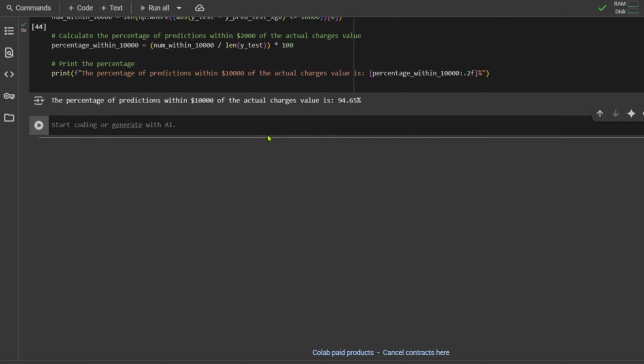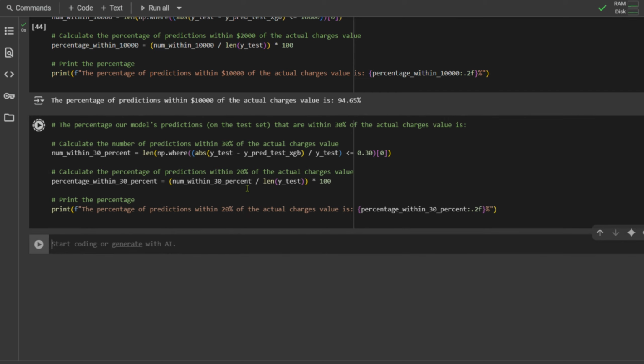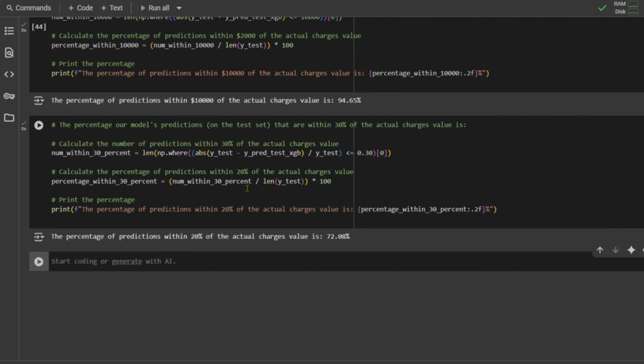There's a small mismatch between the comment and the print statement. The code calculates the percentage within 30%, but the print message says 20%. That means 8% of your XGBoost model's test predictions are within 20% of the actual charges, showing good relative accuracy on most samples.